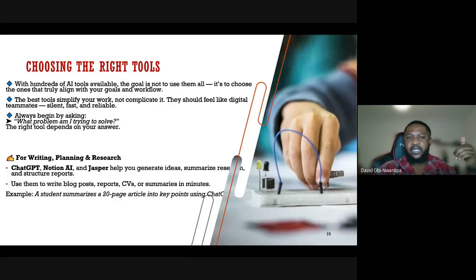Number one is for writing, planning, and research. So we have ChatGPT, which is the most used AI. I'm not flattering anybody, but it is the most used. Even when people ask what AI is, they say, oh, ChatGPT. It's because they've actually upscaled themselves to the ground they are on now. So we've got ChatGPT, Notion AI, and Jasper AI that help you generate ideas, summarize research, and structure reports.